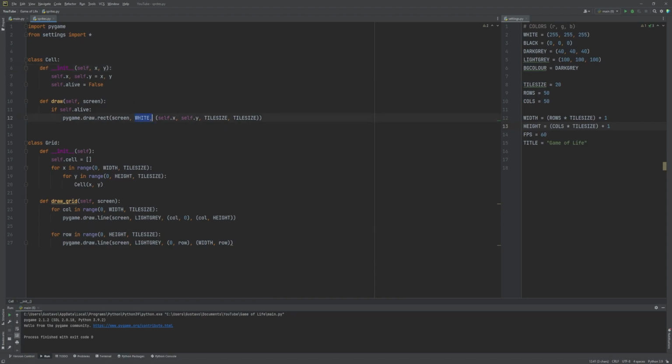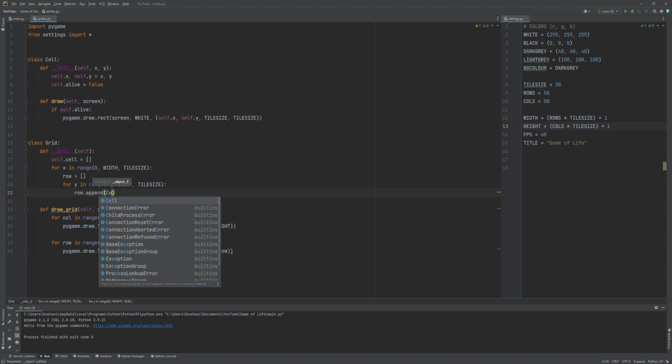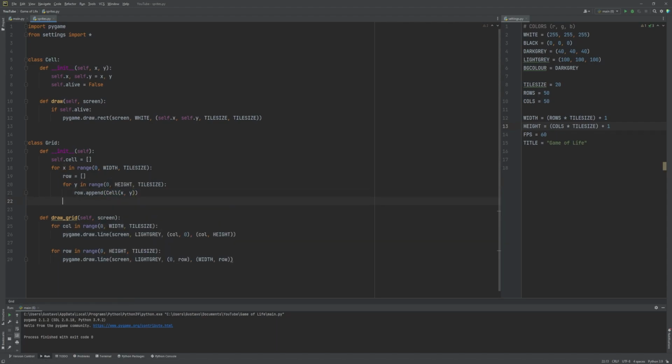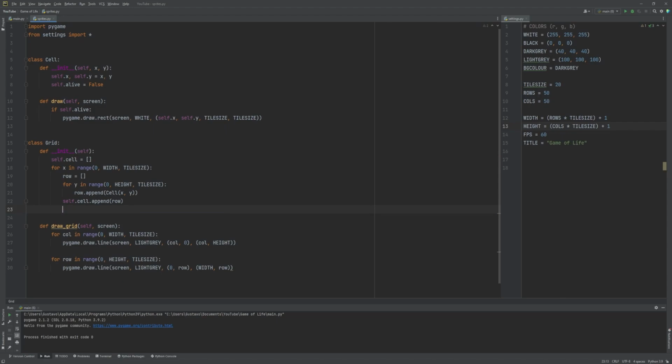So we want this square to be drawn every 50 pixels, so every tile size to the right and every tile size down as well. That's why we're doing it the same way as here actually. But instead of just doing it like that, I want to create a row variable here, a temporary variable which is a list, and then we append to that row a cell containing the x and y. After the second for loop we append this row to the cell list. This way we create a 2D list containing all the cells in the grid.